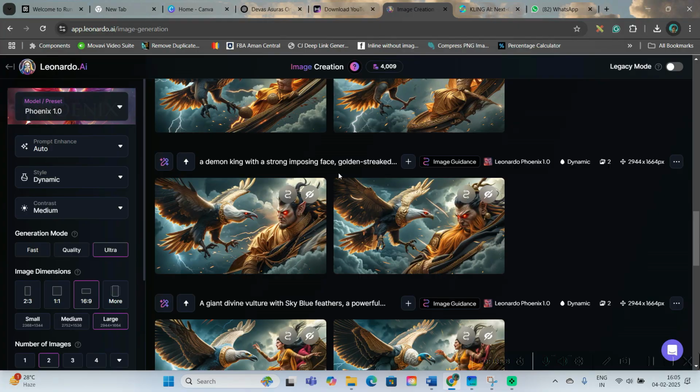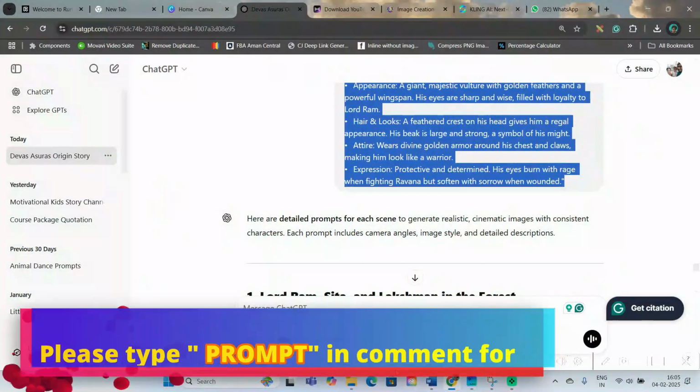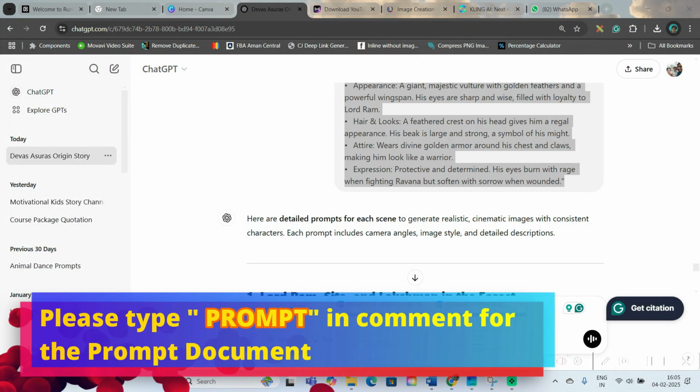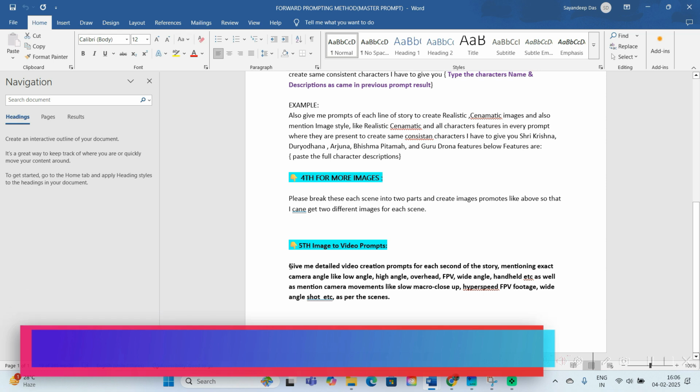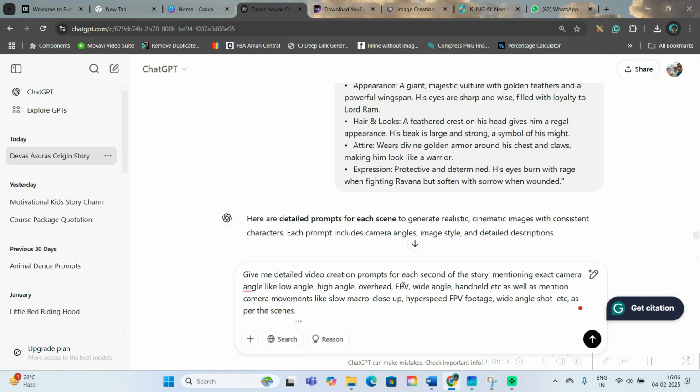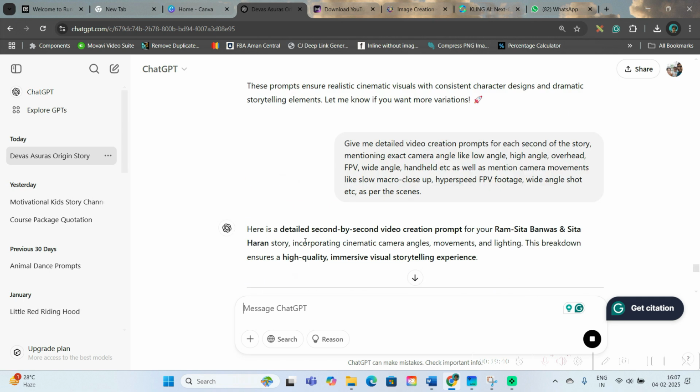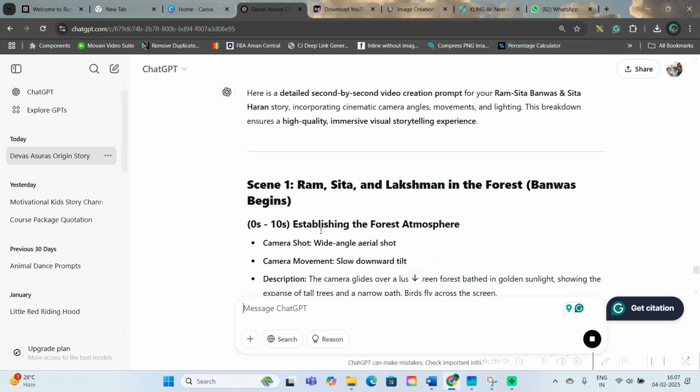Now let us move forward to create the videos. In creating video, again I will take the help of this prompt. So it's very important for you to get this prompt. Give me the detailed video creation prompts for each second of the story. So as you can see, ChatGPT is giving scene by scene prompt.